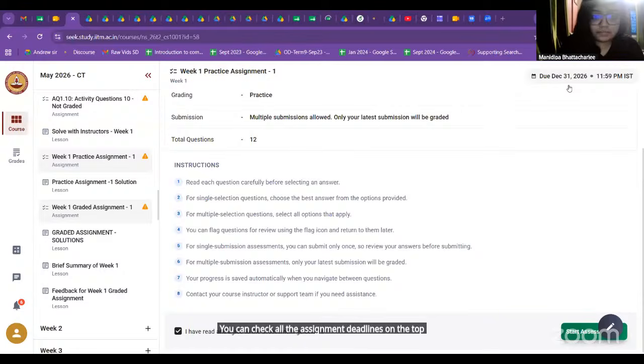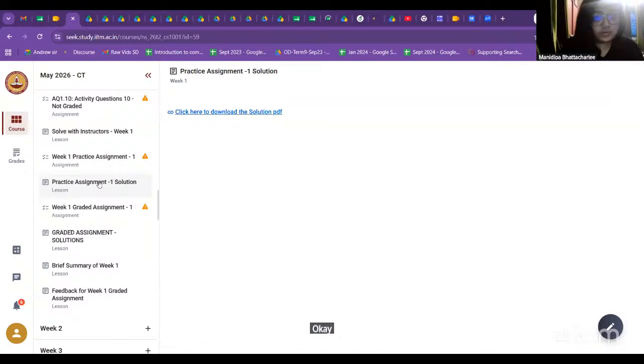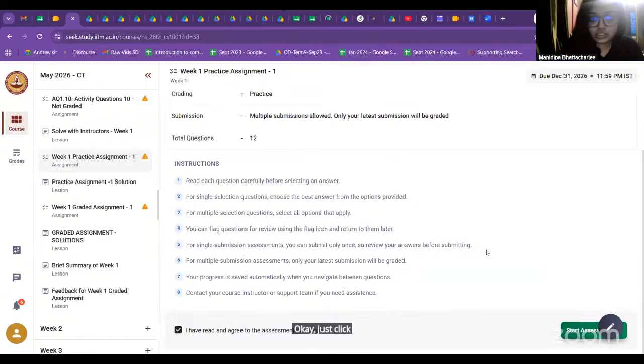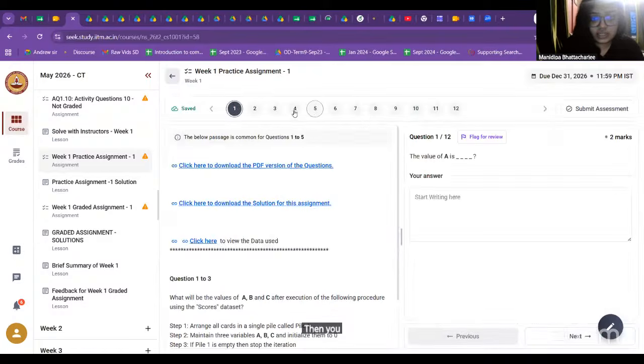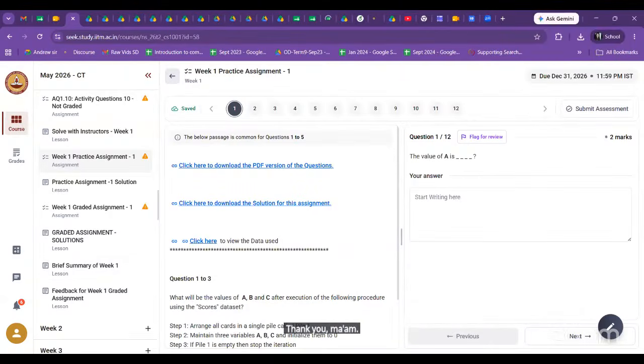Ma'am, what is the deadline for the CT week 1 assignment? You can check all the assignment deadlines on the top right hand corner here, right? It is 24th of June. Okay. Quickly, let me show you how to submit an assignment. I really have to start with the content, right? Just click on this tick box here. This is a new UI we are having this term. Then you do start assessment, answer all the questions one by one. That's it. Just submit at the end. Thank you, ma'am.